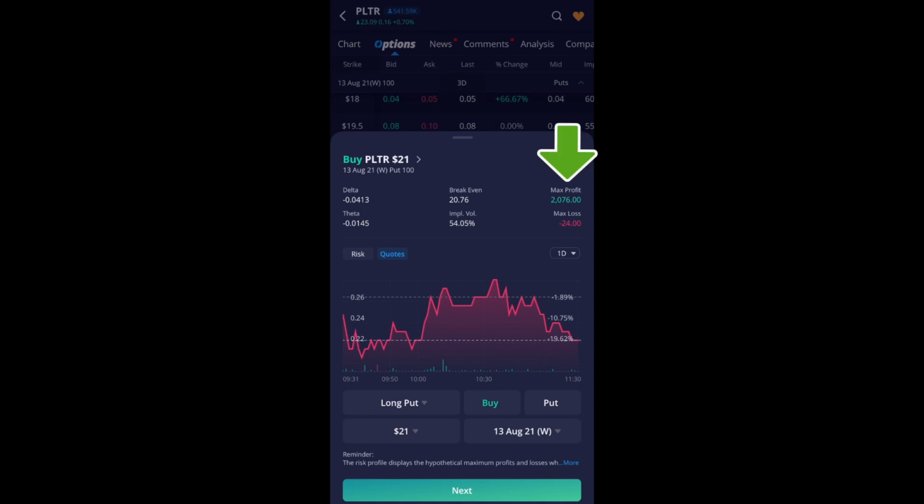You might think this is really good, but Palantir would have to go bankrupt, or go to zero, in order to make that kind of profit. But your maximum loss is capped. Whatever you're putting in, it's going to be $24. Obviously that $24 can change later on.